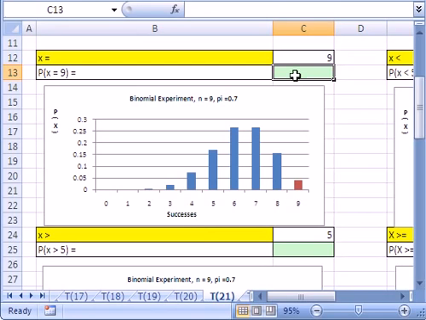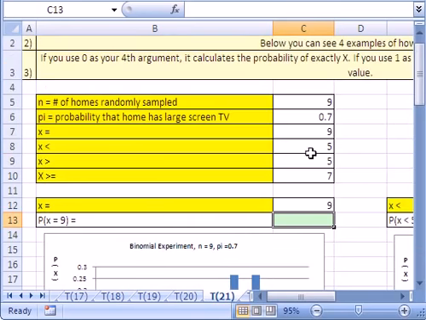But in this first example, we want to click in cell C13 and we're going to calculate using the BINOMDIST. But wait a second. Before we do that, I want to scroll up. We're going to use this number 9 and this number 0.7 in all of our functions. So here's a cool trick.